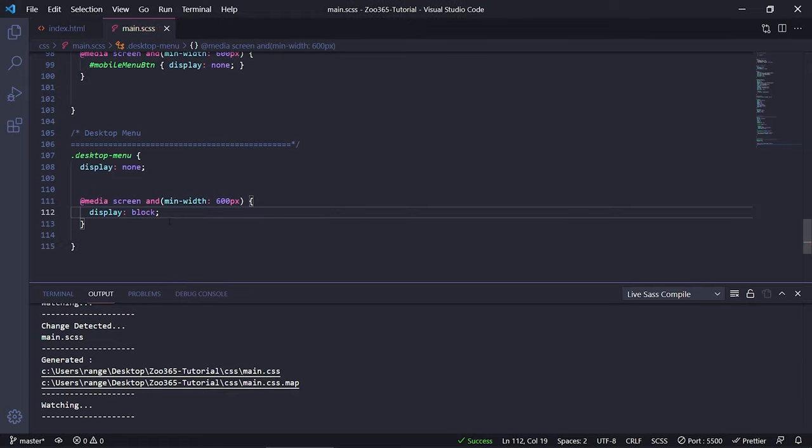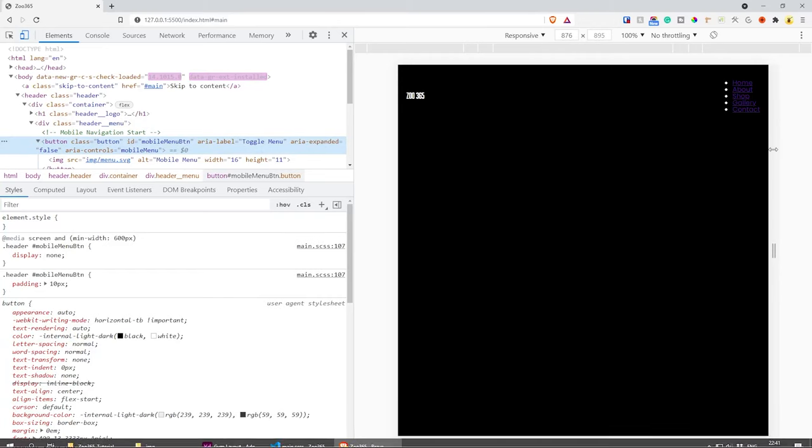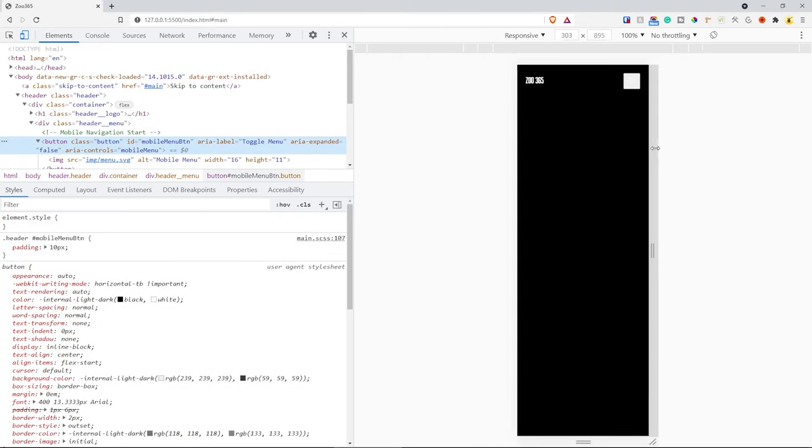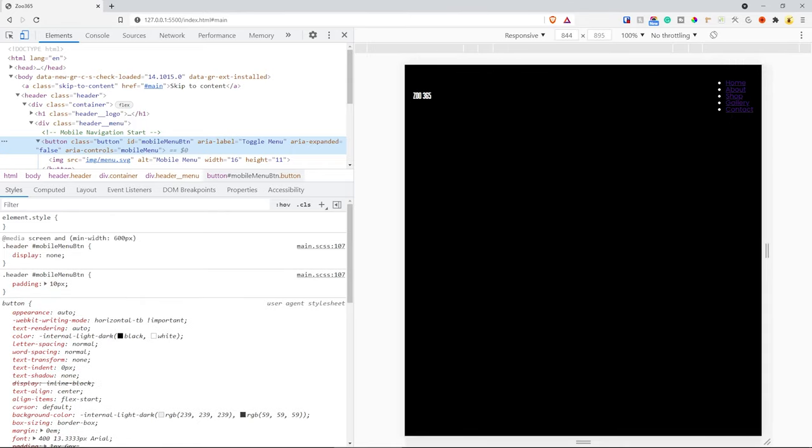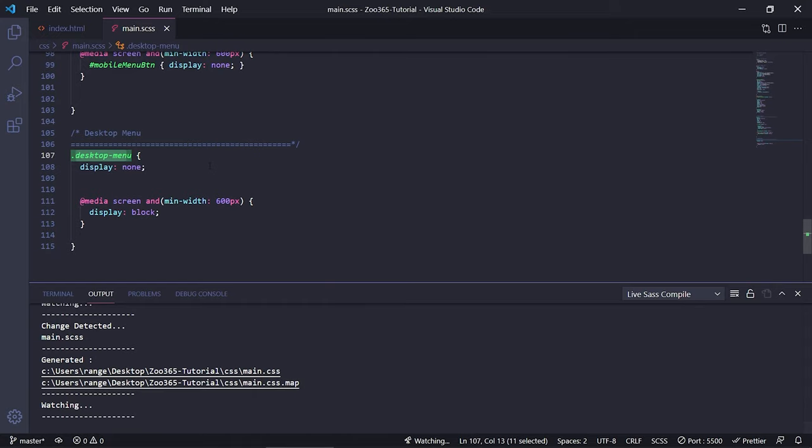We'll see. But because we are under desktop menu, we don't have to specify the name again. So hopefully this should work. We go back and let's go down. And as you can see, we get the mobile menu. Let's go up. And as you can see, we get the desktop menu. So let me quickly style this. It shouldn't take too long.